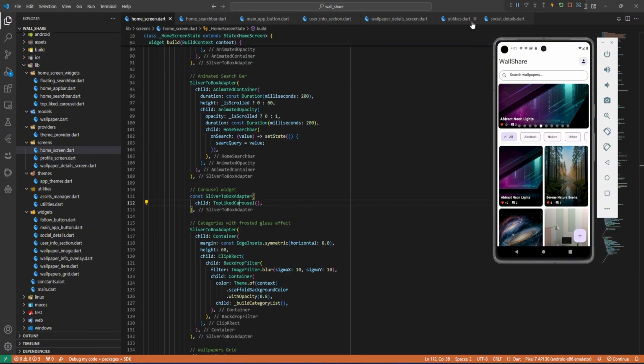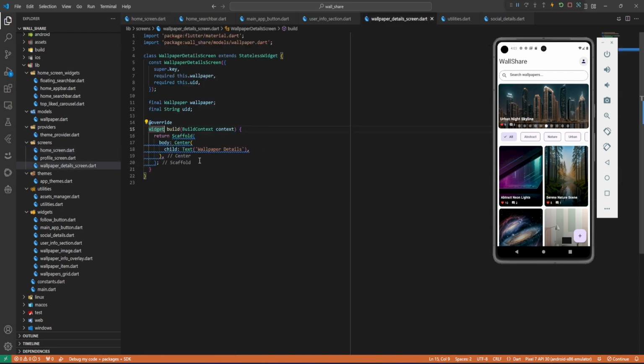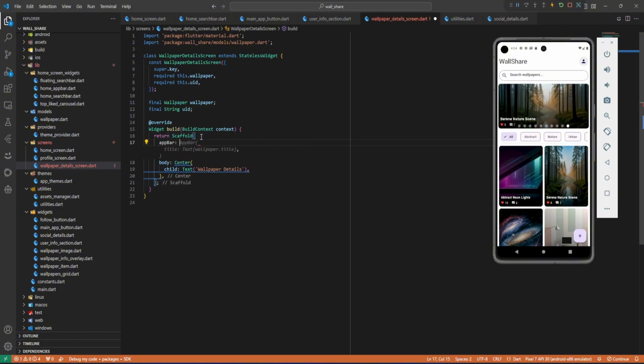Now the navigation is done. We can go ahead and continue. Where is wallpaper detail screen? Here. So first let's start with the up bar. So we're gonna say up bar.